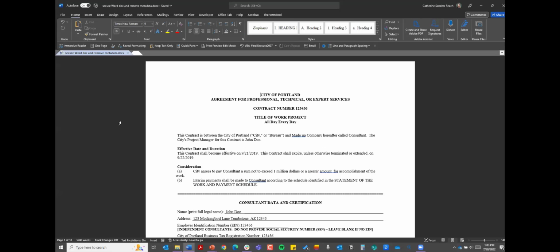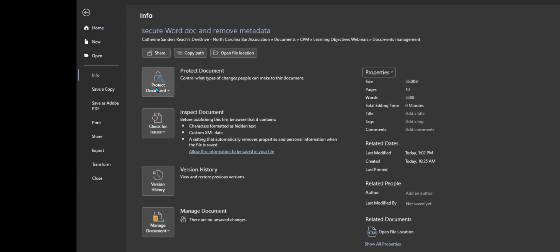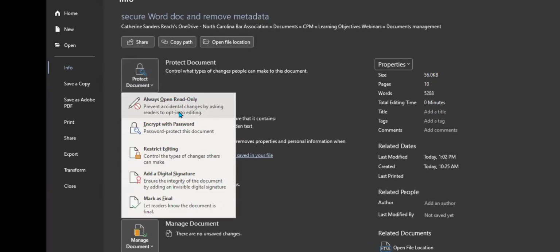The other thing is, if you want to protect the document with a password, you've got a couple of options. Again, you go to File, and then you go to Info, you go to Protect Document. You can make it read-only.